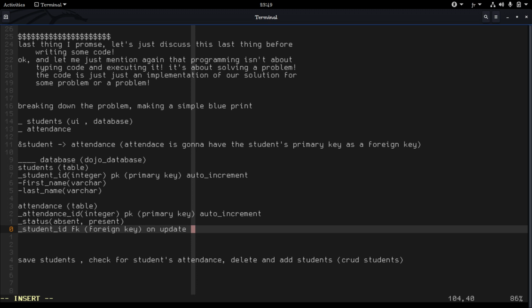Yeah, you can do cascade. Yeah, on update, and there is on delete. You can do cascade or restrict. Yeah, you can see some tutorials about MySQL.